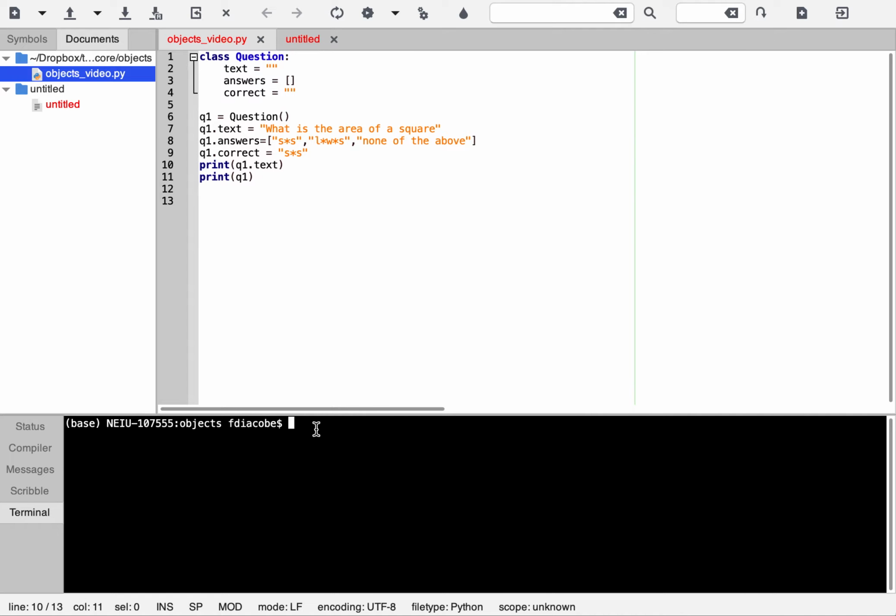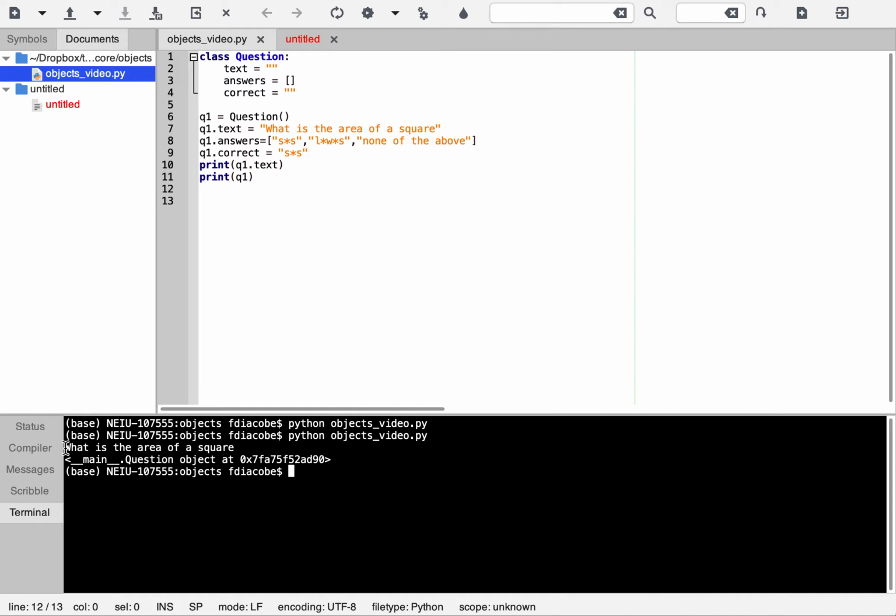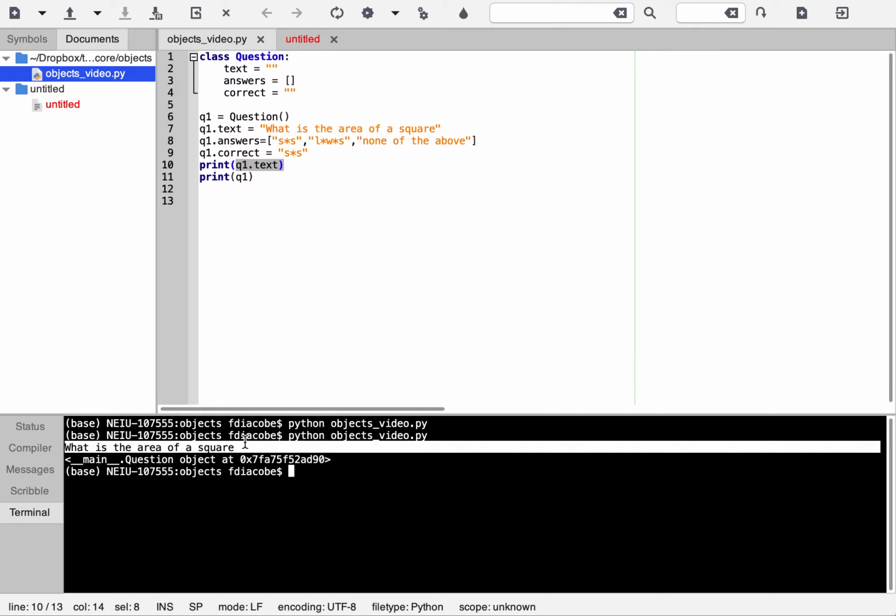So let's see how this runs. If I run it, oops, I need to save it, and then I run it. It prints q1.text, which is what is the area of a square. If I print q1, the object, it doesn't know how to print this object. It just knows that it has some variables.